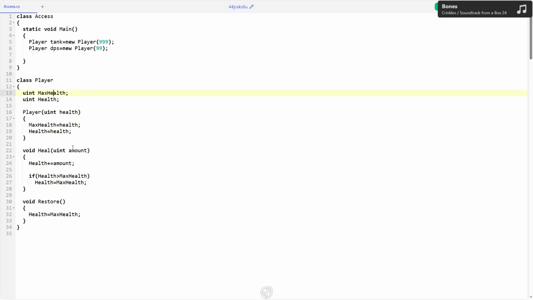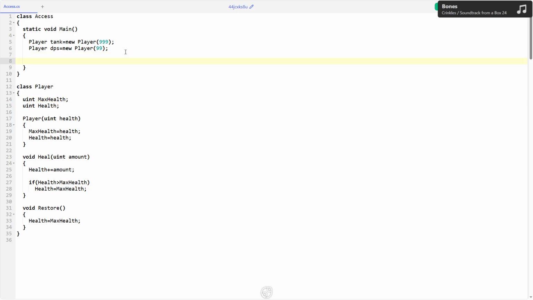But this presents a new issue. Let's say I have some special effect that buffs the health of a player. Something that goes beyond the normal heal.